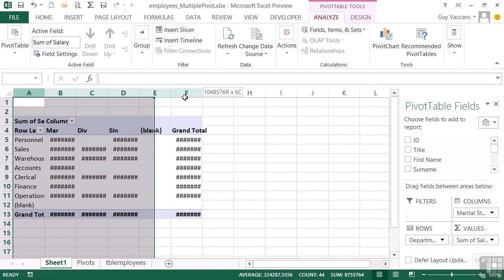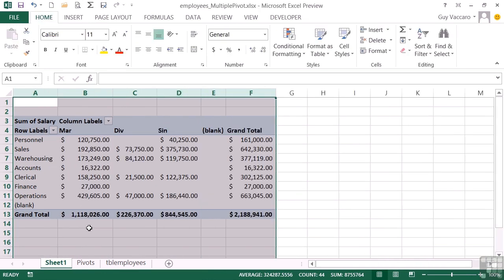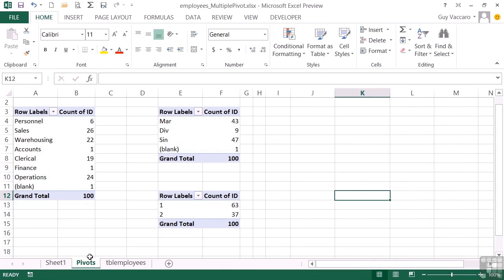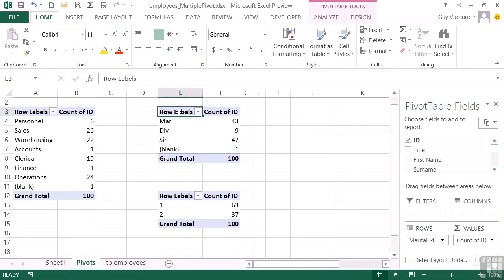Let's just widen those columns. And it is physically moved because on the pivot sheet, the pivot table is no longer there. So that was an easy option. The other option is to move it within the same sheet. So we could take this one and move it to the right a little.